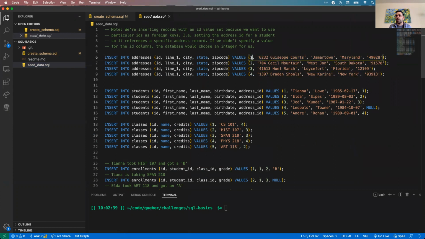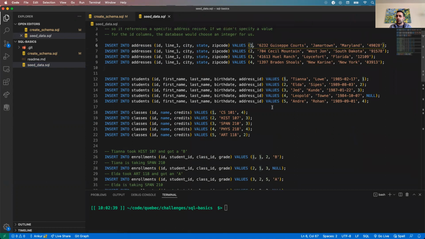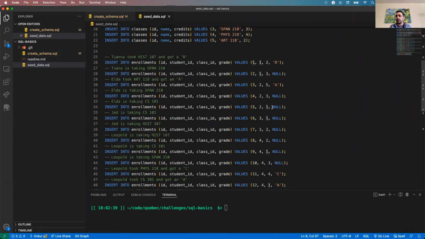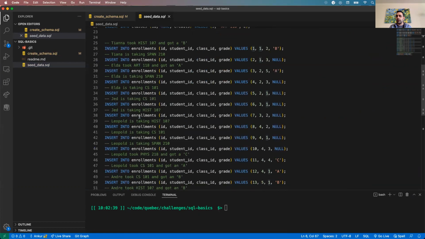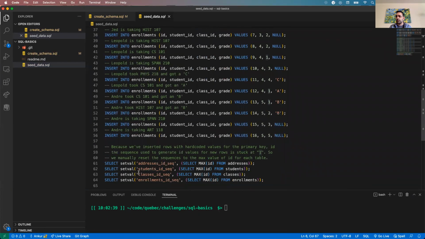If we didn't specify the IDs, they might keep counting up as we delete records and then add more in. So we're explicitly saying we want IDs 1, 2, 3, and 4 instead of letting the serial counter decide for us. But it looks like we're inserting data into the addresses, students, classes table, and then a bunch of enrollments.